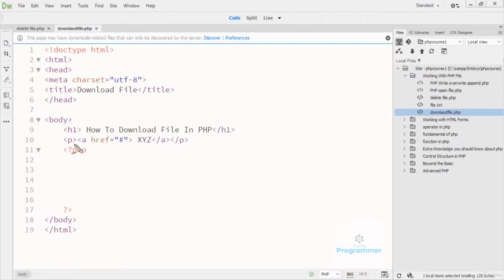You can download your existing file this way, but this is HTML based, and you have to provide the link to that file only. Here I will tell you how you can download an existing file that is already saved in your folder or on your server. Let's see.